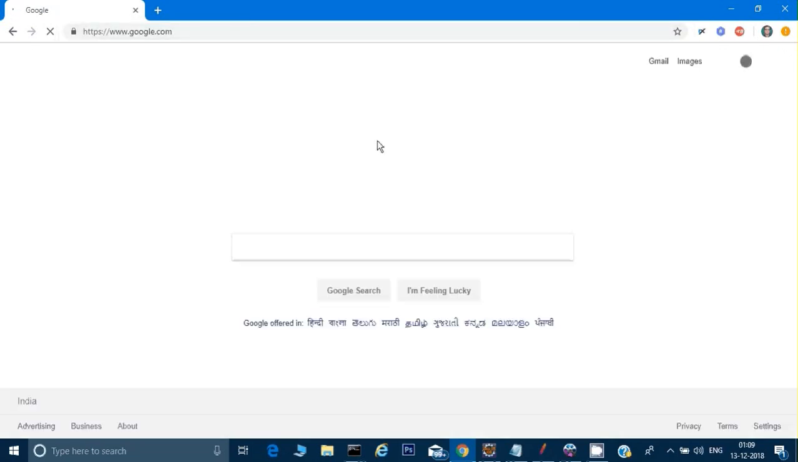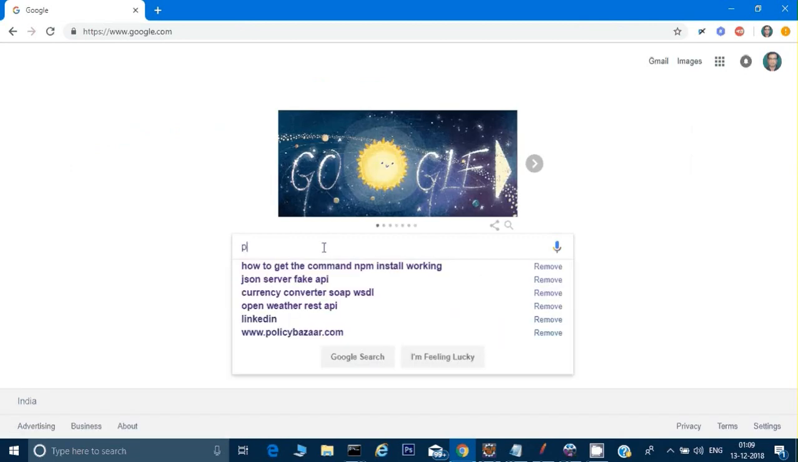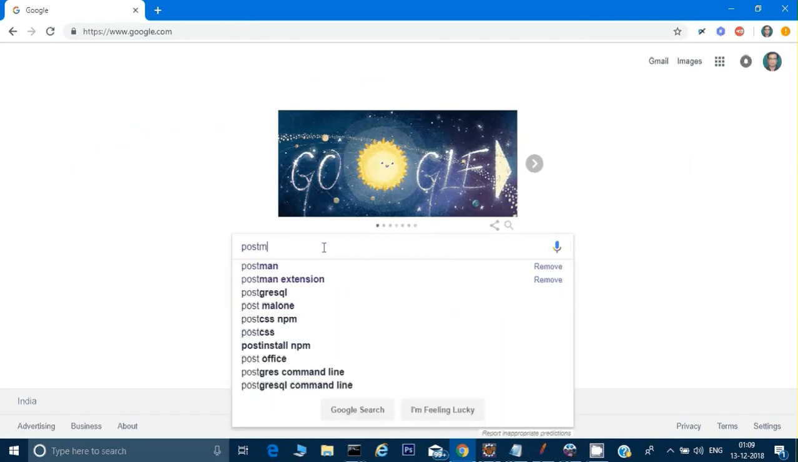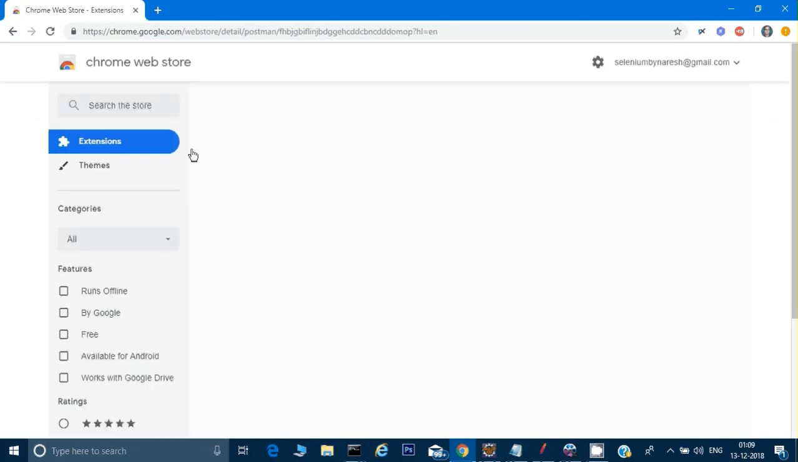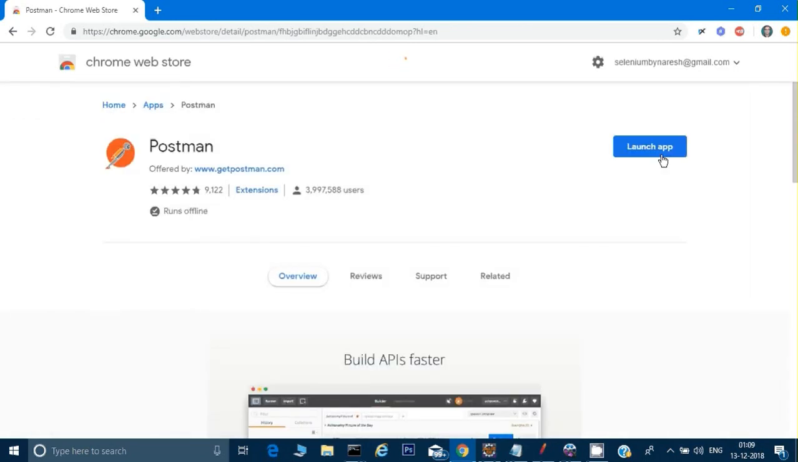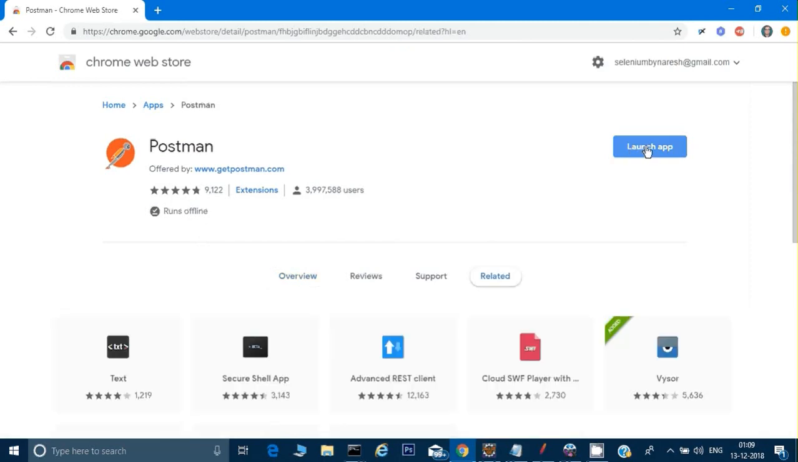Okay. So I have already installed that. I'm just showing you how you can do that from your side. So just type Postman extension. Okay, and click on the first link, and then from here you can install the Postman. You can click on here and it will install it, but I already have that, so I will just click on launch app and that will launch my Postman.